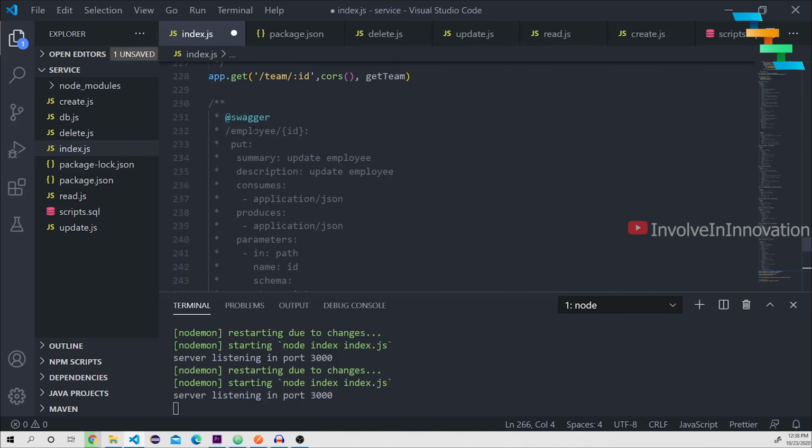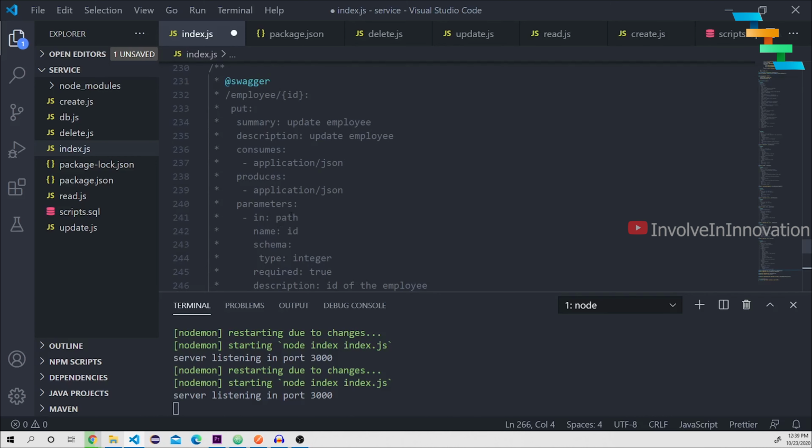Here I have mentioned the context root as employee and ID. Here ID is the request param, so I am covering it with curly braces. This is a put method, so I made it as put. And then the summary is update employee, and it consumes application JSON and it produces application JSON. And for the parameters, first I will go with the request param, so I mentioned it as path and the name is ID, and the schema is integer type, and this is required, so I mentioned it as true, and then the description, ID of the employee.